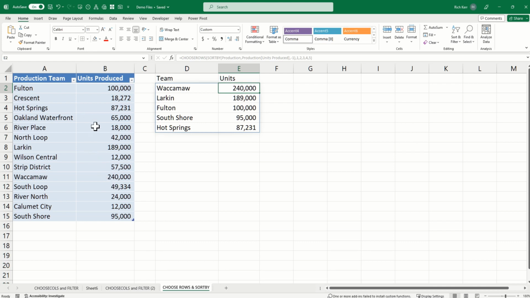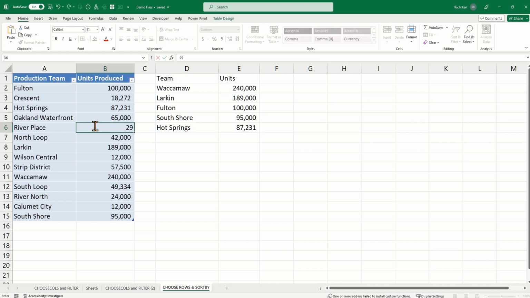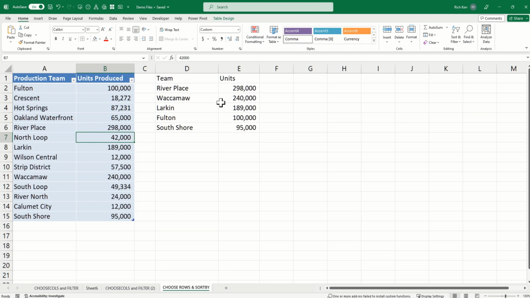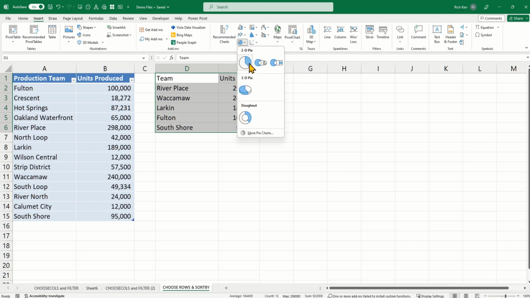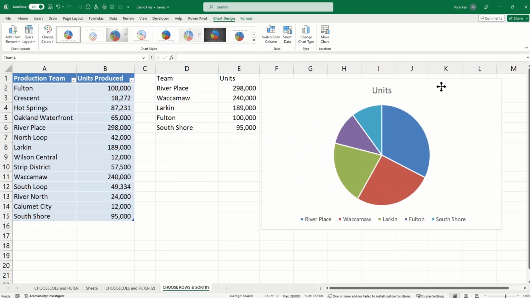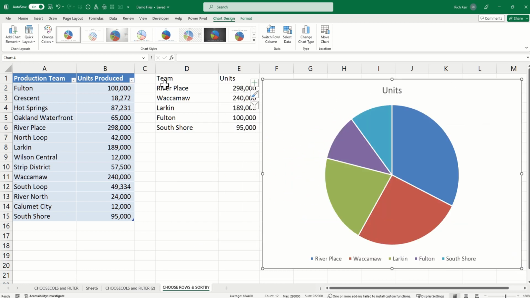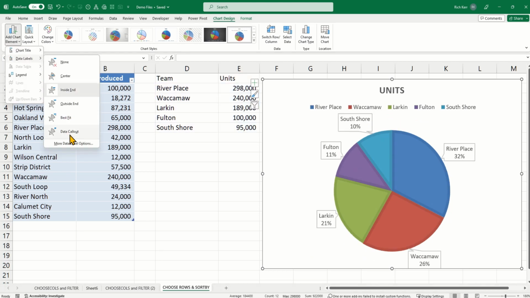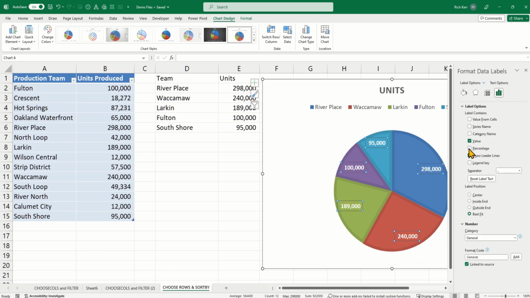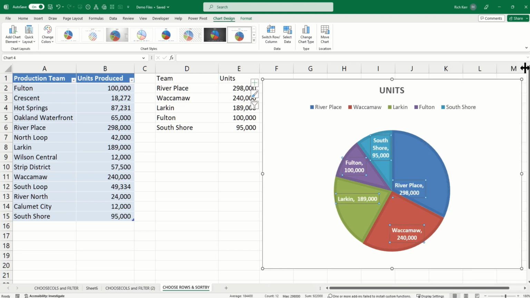If I come in here and say, oh, you know what? We got new information from River Place, and they're at 298,000. Well, of course, River Place is now in the top position and everything else shifted accordingly. Now, if I want to turn this into a chart, I can just select this data and go to the Insert tab. We'll do a chart, maybe a two-dimensional pie chart. And there you go. Now I have a dynamic array in columns D and E and a chart based on that. I might choose one of these chart styles to add some additional information. Maybe I'll have percentages, or maybe I'll go to add chart element and do data label options. Instead of, or in addition to the value, maybe we would add the category name. And so there we have the actual name of the production facility.